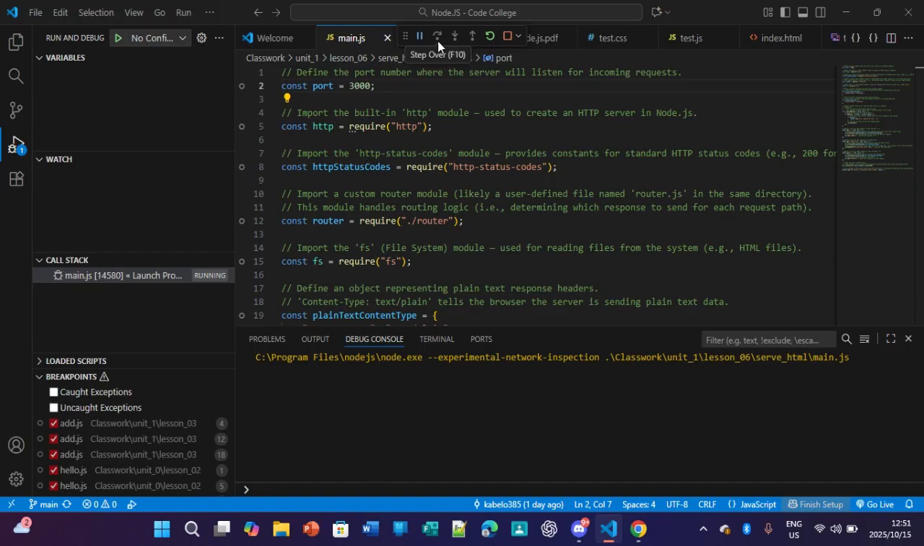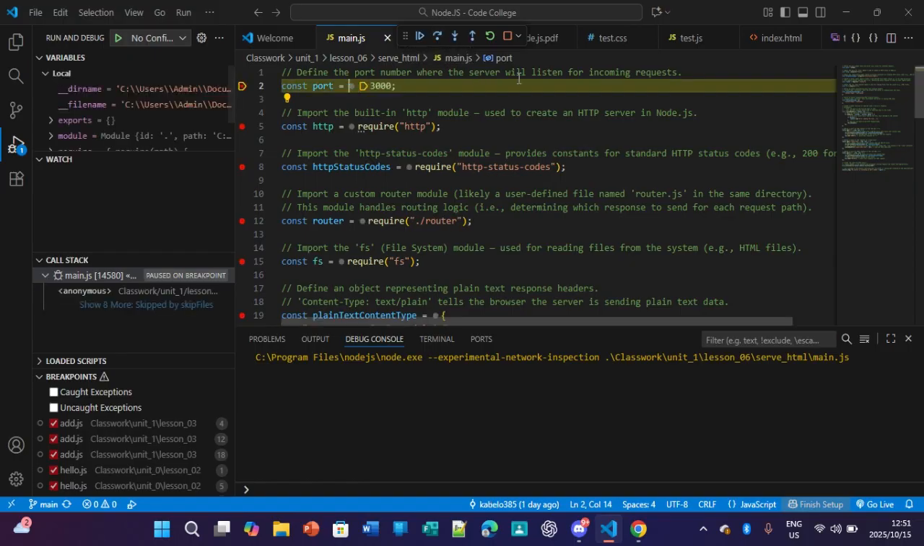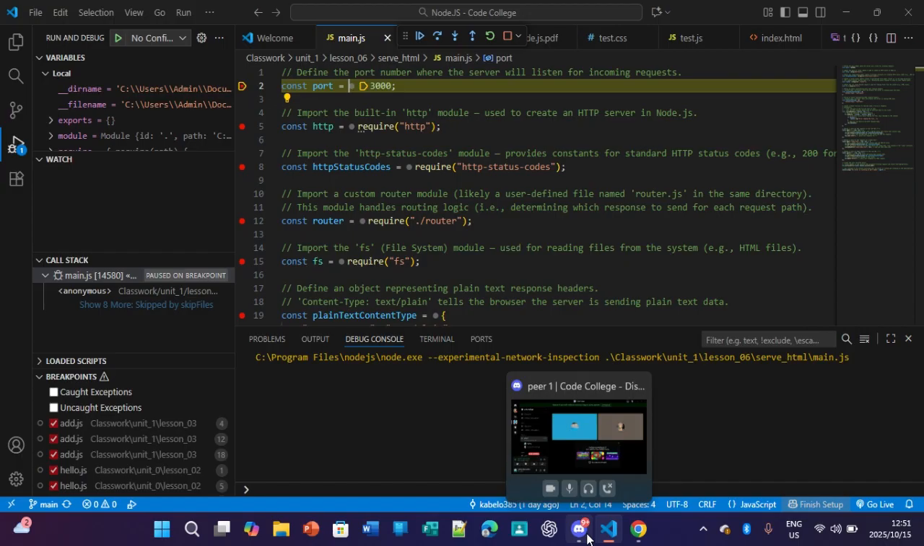So you can define the port number where the server will listen for incoming requests.